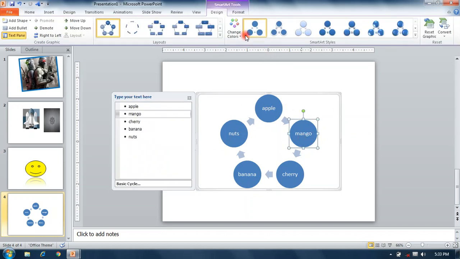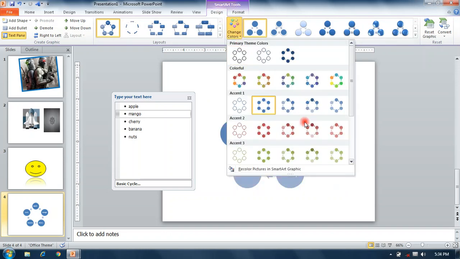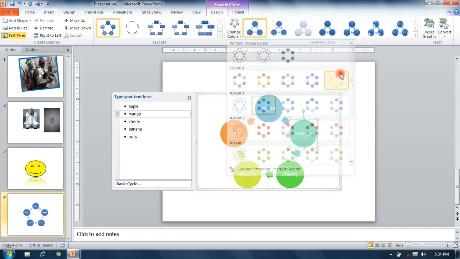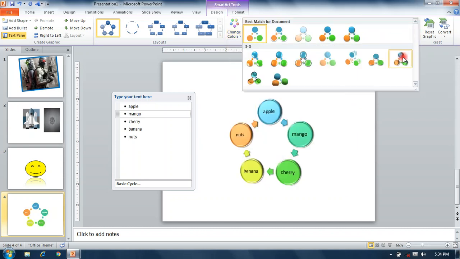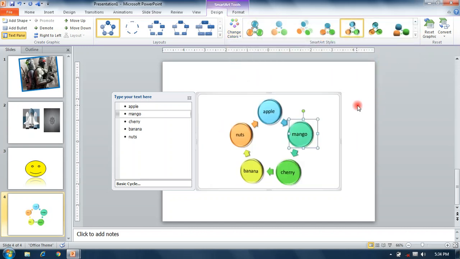Now if you want to change your color, then select this. It's a smart art format option, design options open. You can change color from this, and you can also change its style. This is 3D style.